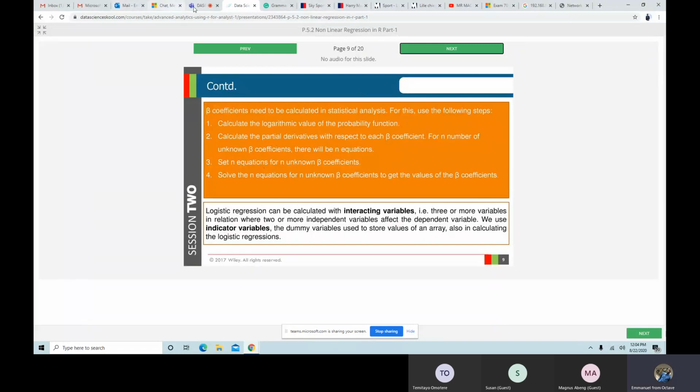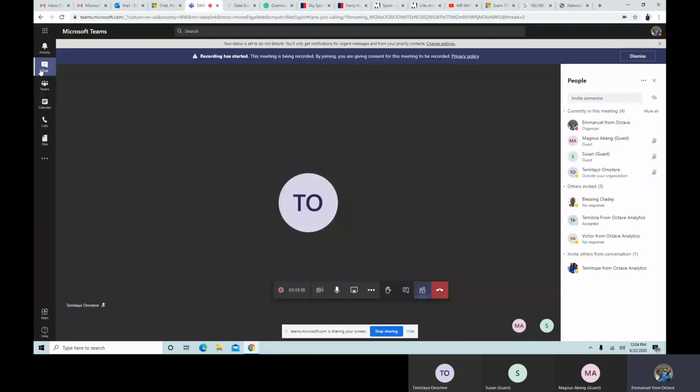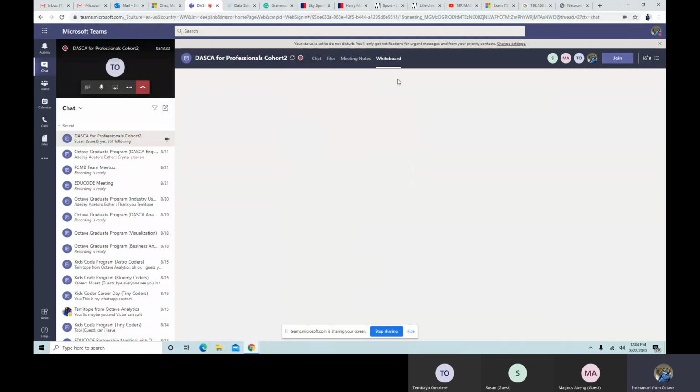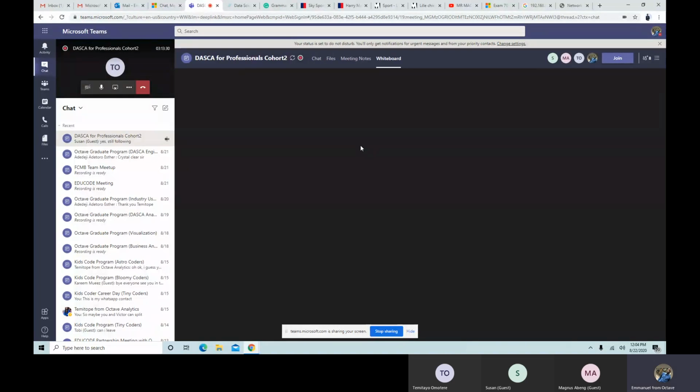So let me see whether I can use the whiteboard marker here. Since I'm using a new system, let's see whether the whiteboard marker is going to function very well. Hopefully, let's hope this is going to come up.